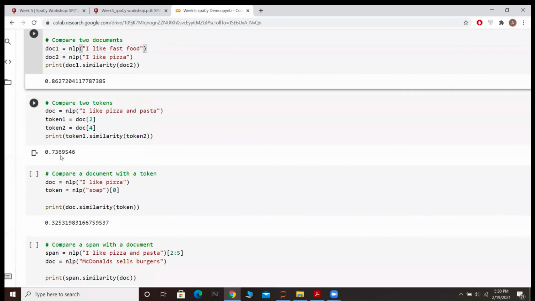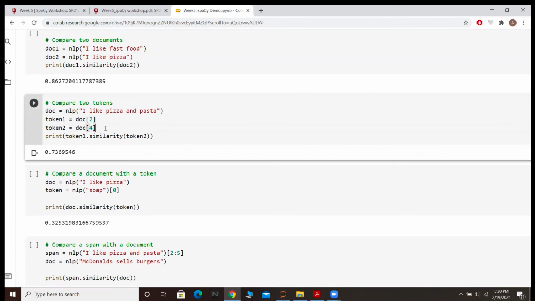Similarly, you can compare two tokens. For example, over here, I like pizza and pasta. I am comparing pizza and pasta. So token 1 is pizza, token 2 is pasta. And you see that it gives a higher similarity. It's relating that both are food items, both are kind of Italian, both are like fast food. So that's why it has given a high score. But since both are different food items, it's not a complete one.